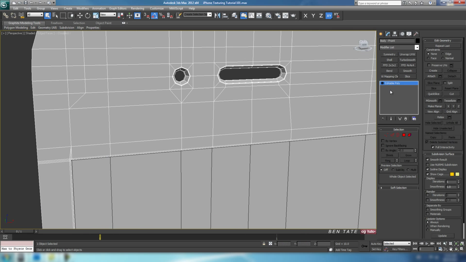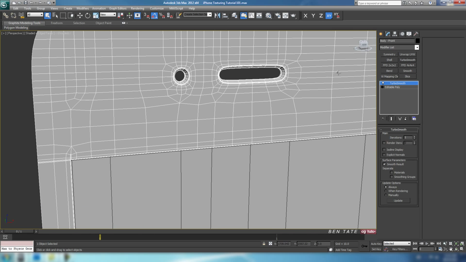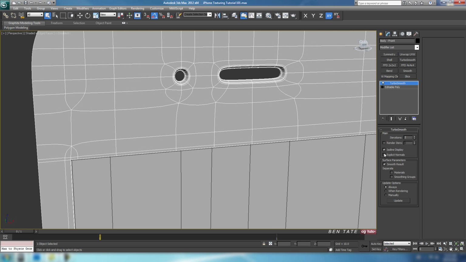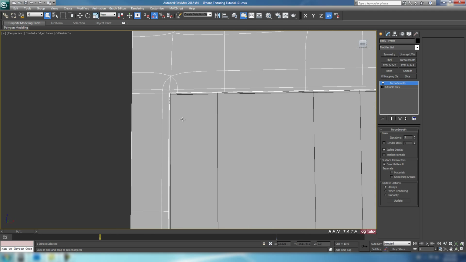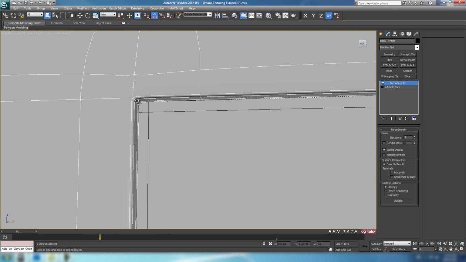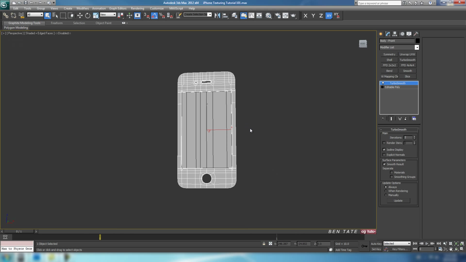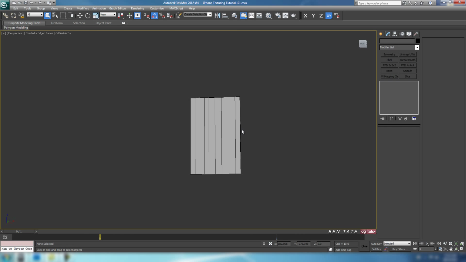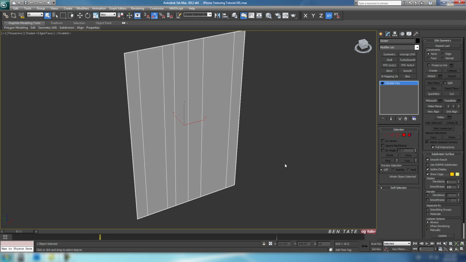And then we'll just do our turbo smooth here. So let's put that back on the front face and 2 iterations and isoline display. Okay, and you can still see that the corners are fairly sharp here, which is good. All right, so let's hide that, so we just have the screen object here.